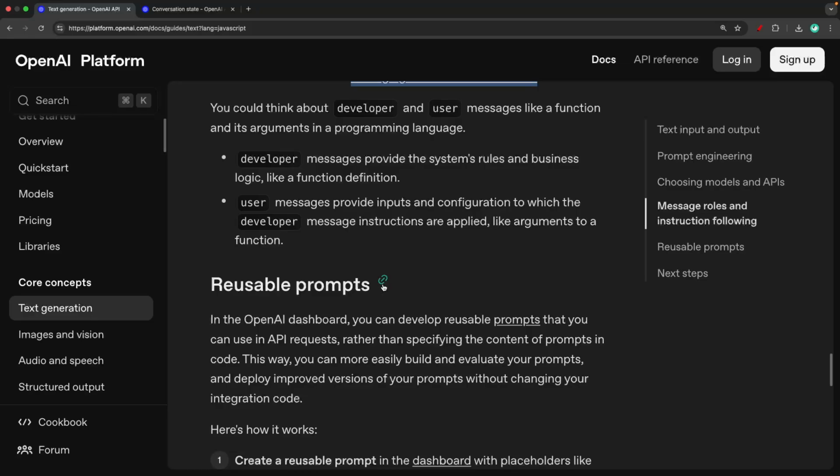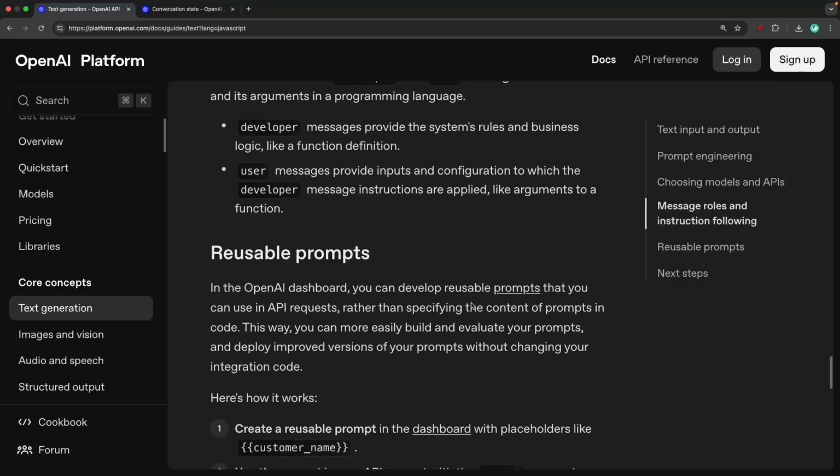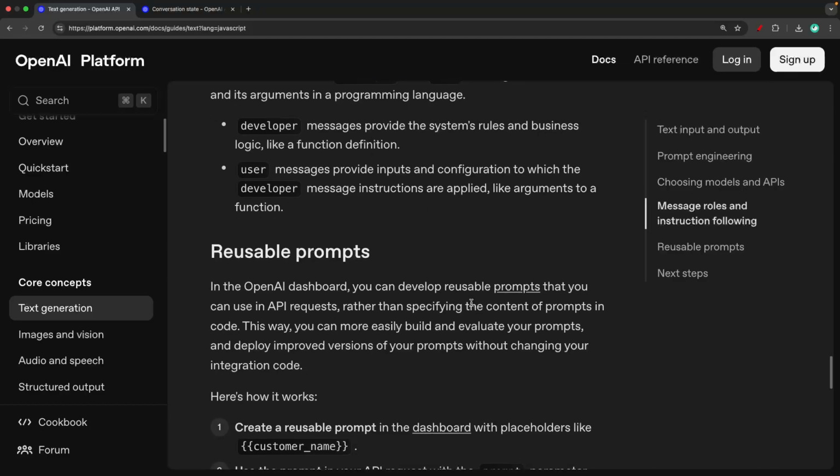In the OpenAI dashboard, you can develop, which I never showed you because I still didn't log in. In the OpenAI dashboard, you can develop reusable prompts that you can use in the API. You can use the API request rather than specifying the content of prompts in code. This way, you can more easily build and evaluate your prompts and deploy improved versions of your prompts without changing your integration code. I'm not pretty sure what they are talking about here because I don't have the context.